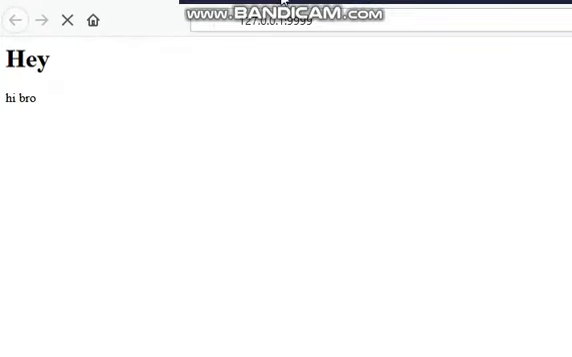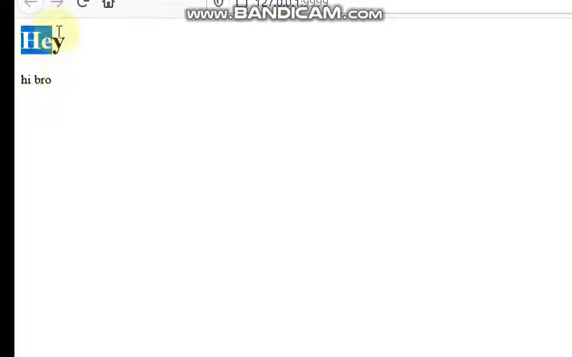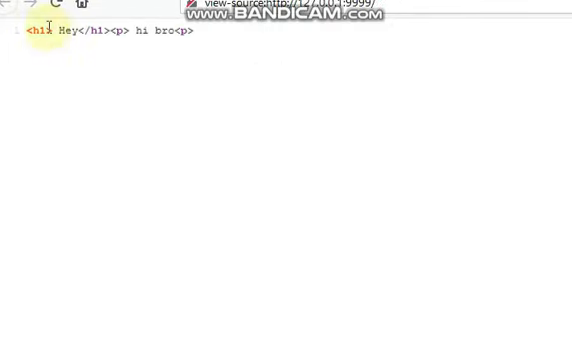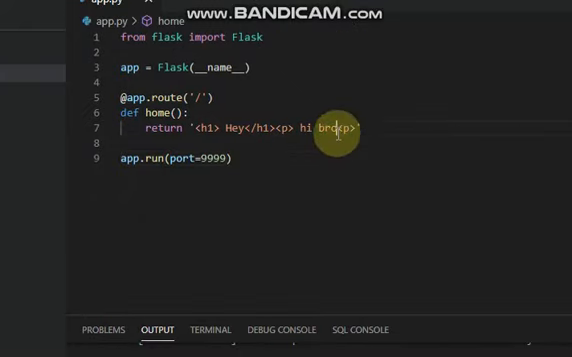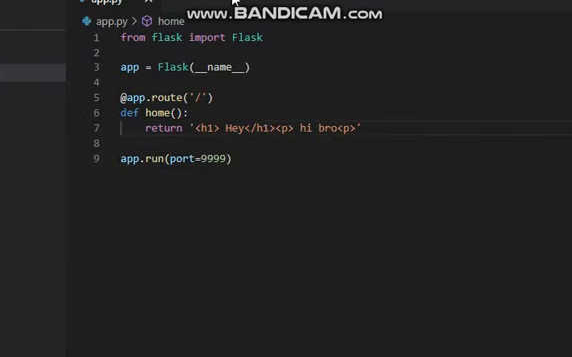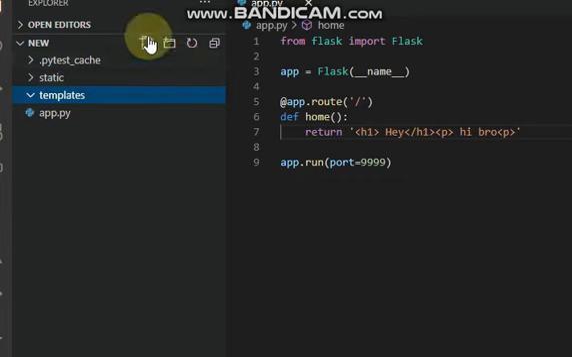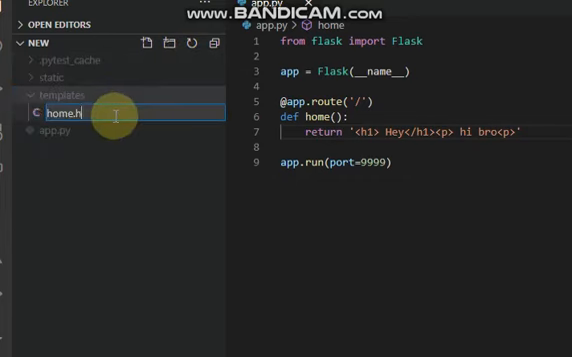and it is just loading, and there we go. The server has responded the h1 hey and a paragraph of hi bro. The HTML is just returned by the server as a response. So this is what happened. The client hit the URL slash and home ran and it returned the HTML.